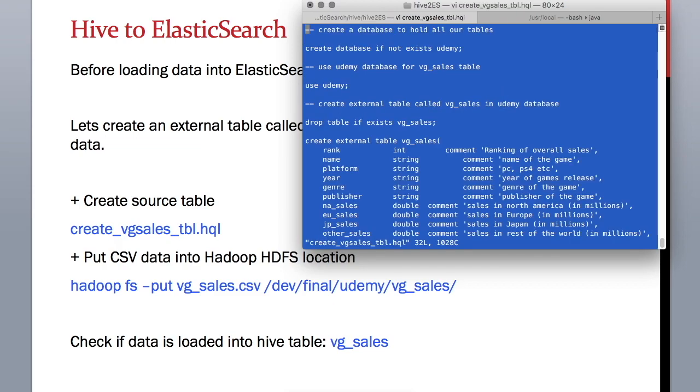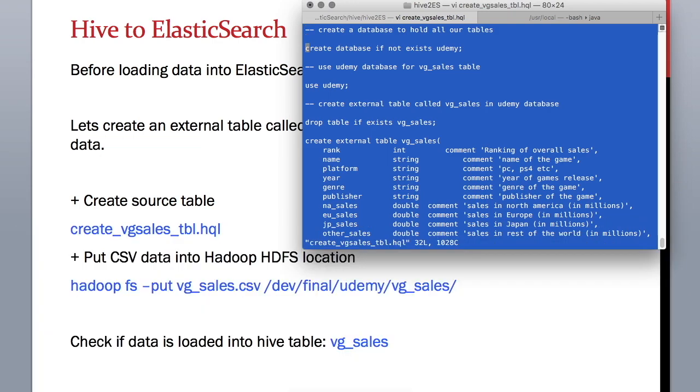Let's open this file. All right, so everything which has hyphen hyphen is a comment. That is just for information purpose. The instructions are starting without hyphens. Okay, so here the first statement is to create the database called Udemy if it is not existing. This is a very simple SQL command we can use in Hive. Okay, it will create the database called Udemy. Then we are saying everything happening after this statement should be done under Udemy database.